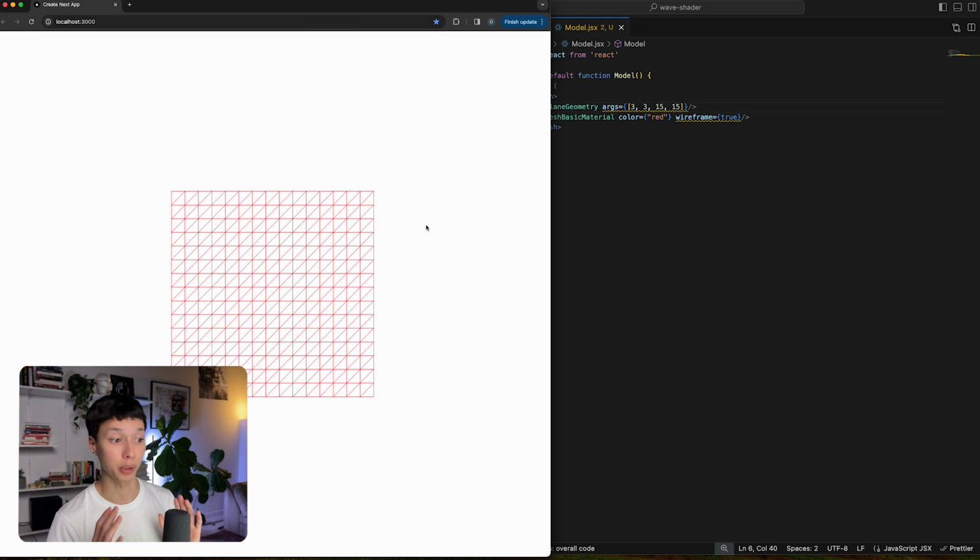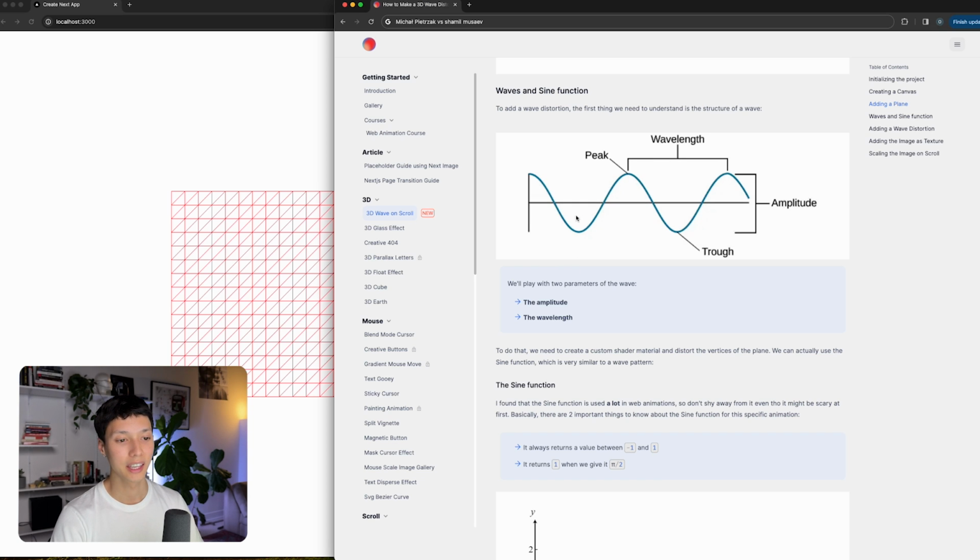Okay, now that we have a plane, we can start having fun and start deforming it in the shape of a wave. And so to do that, we need to understand a couple of things. The first thing we need to understand is the characteristics of a wave, or the anatomy of a wave, if you will. So two things that we need to understand that we're going to play with in this animation. The first thing is the wavelength. And so that's basically the spacing between different waves. And the second thing is the amplitude, which is basically the height of the waves, all right? Those are the two parameters that we're going to play with in this animation to create a wave effect.